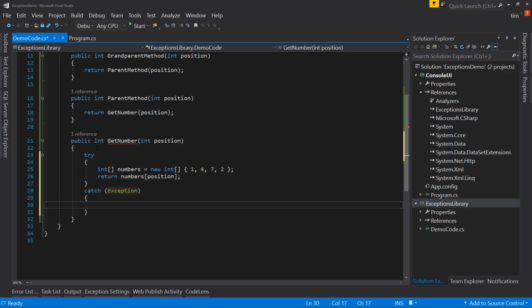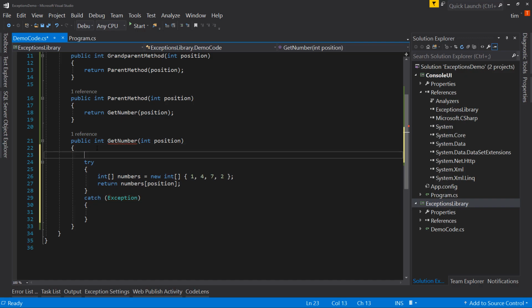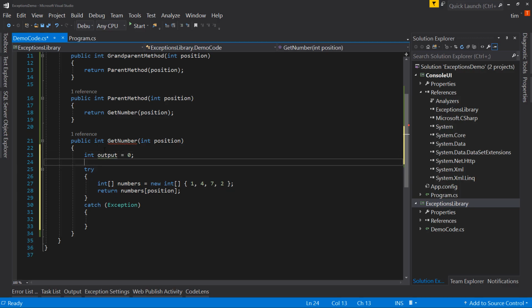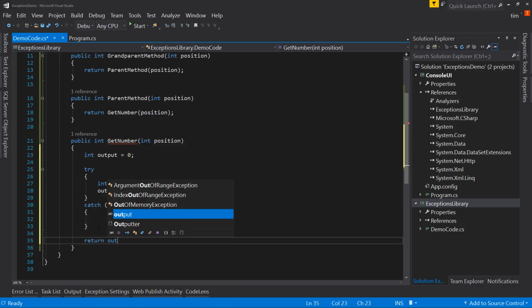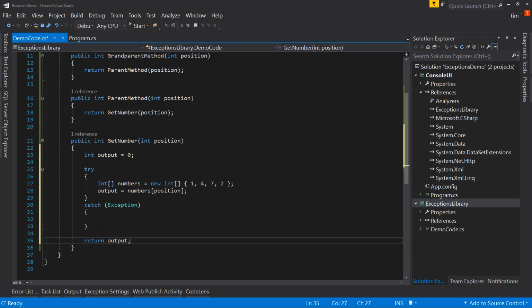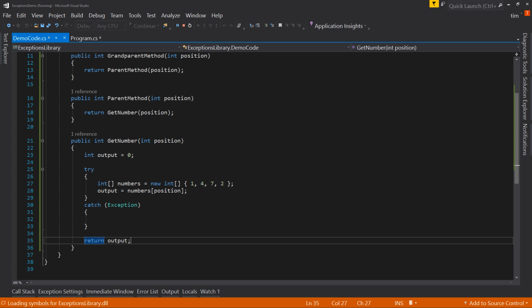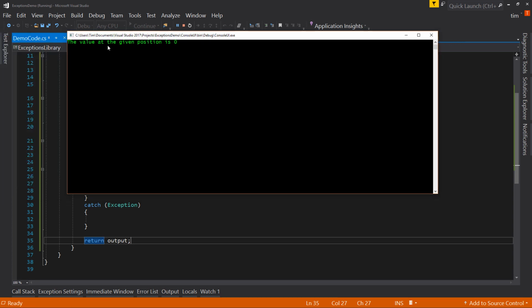Now, some people might do this. Int output equals 0. And then we're going to say output equals numbers. And then after the try catch, they'd say return output. Let's try this. Here's the code. The value of the given position is 0. Is that correct? No, it's not correct.